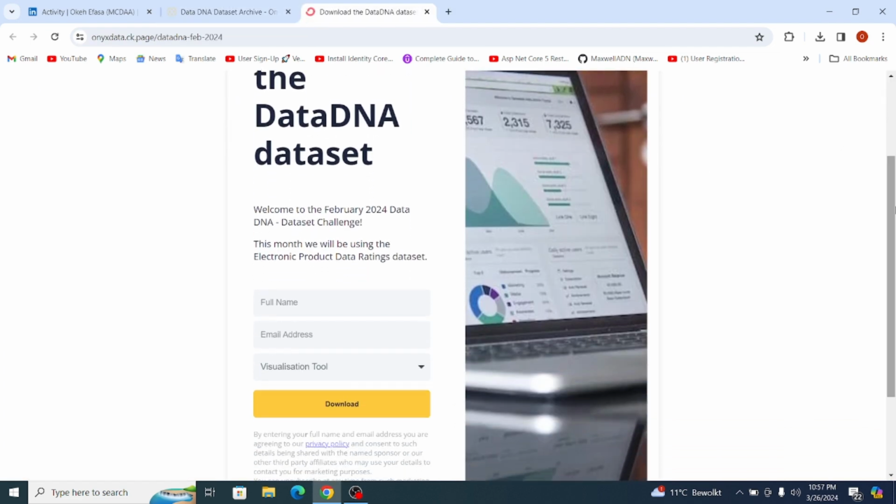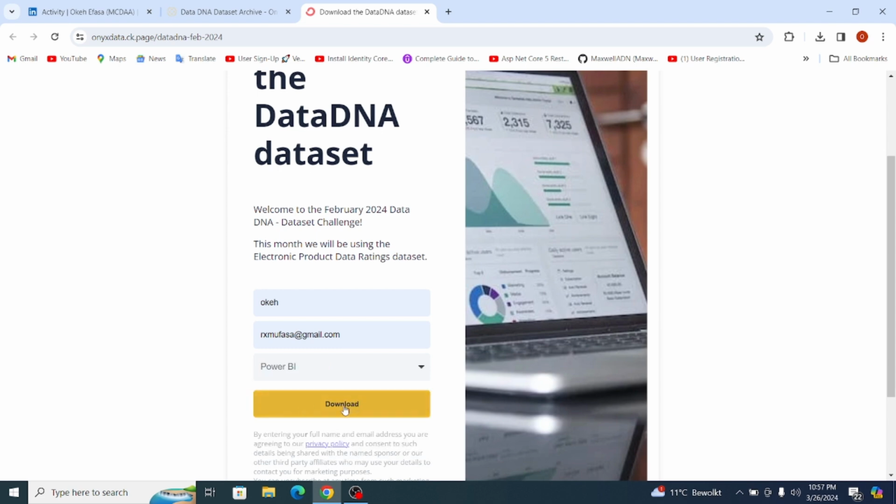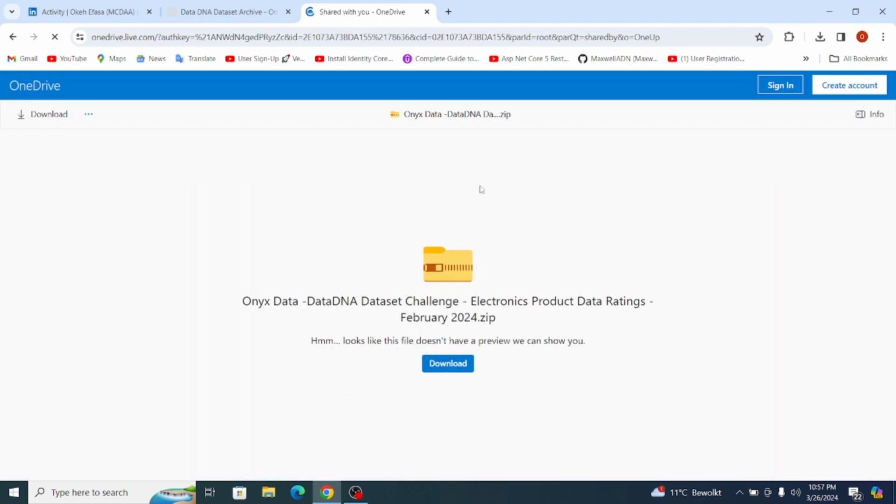Once I do that, it will require me to enter my full name and my email address. I'll select the visualization tool, which is Power BI, and I'll click on download. This automatically brings me to OneDrive. I'll hit the download button. I've successfully downloaded a copy of the dataset.